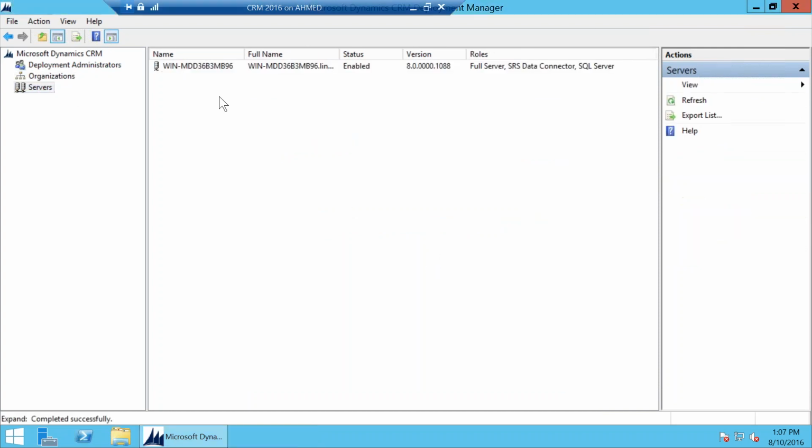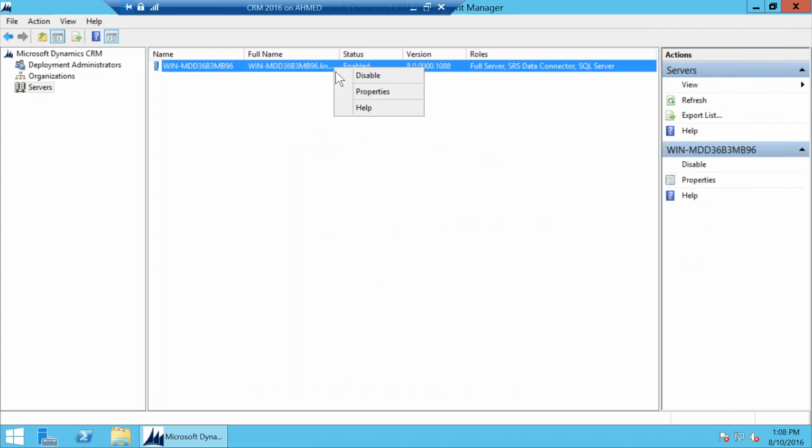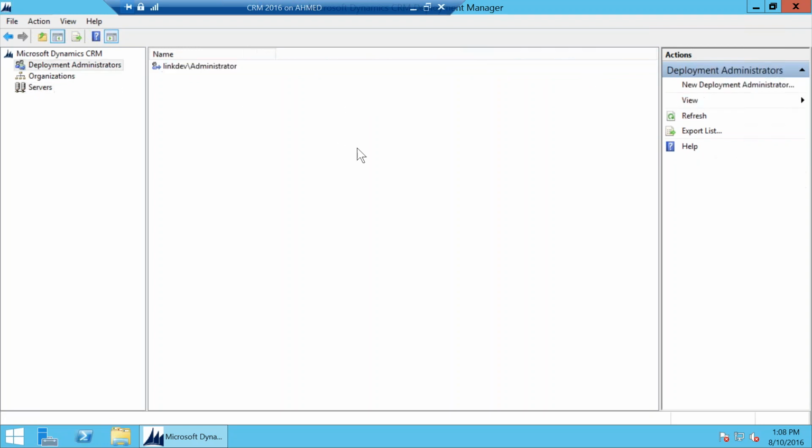And then you have, of course, the servers. You can't add a server here. If you want to add a new server, you go to that server, install it, and point it to the SQL server. As we have said, you can disable the server, which disables the services on it except the SQL and the reporting service. You can't disable those.